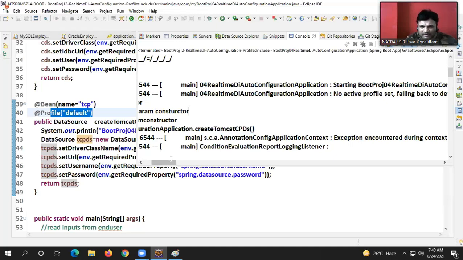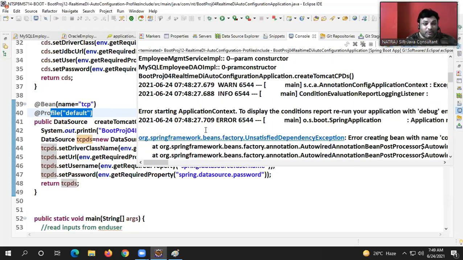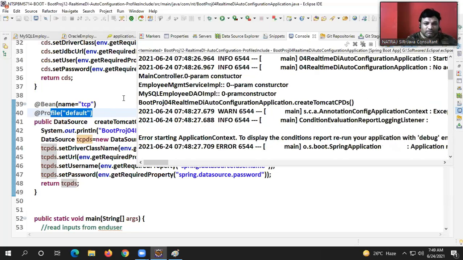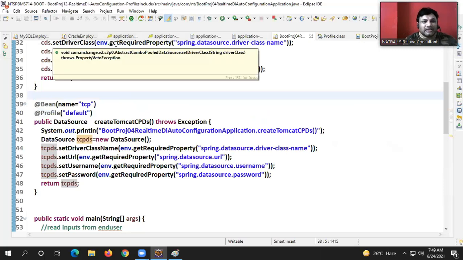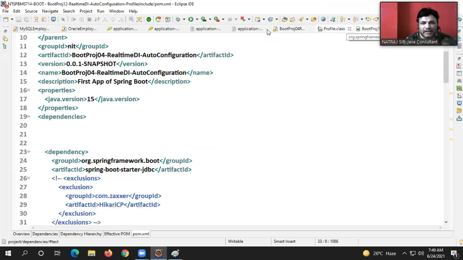Is Tomcat CP1 executing or not? What do you say, guys? Is Tomcat CP1 happily executing or not? Then why is the problem coming, sir? Why is the problem coming? Maybe go to this place.